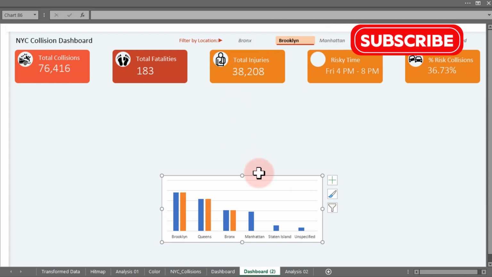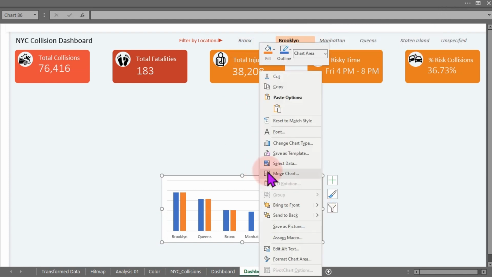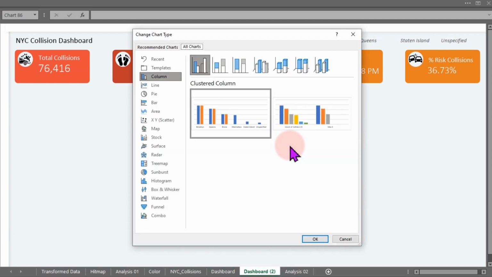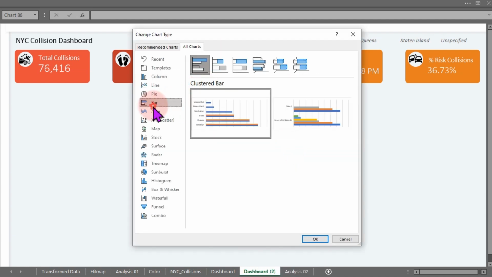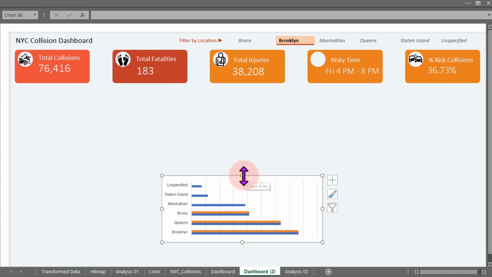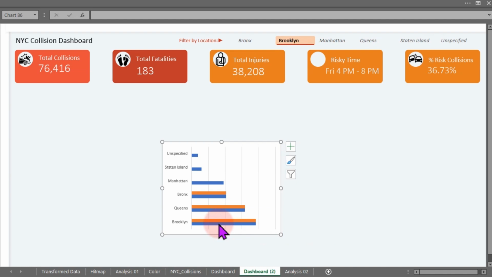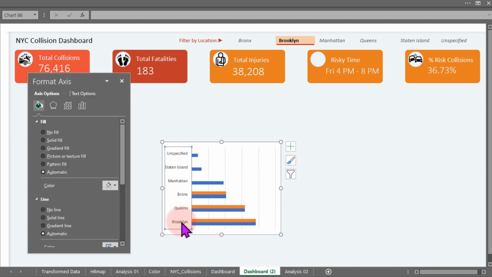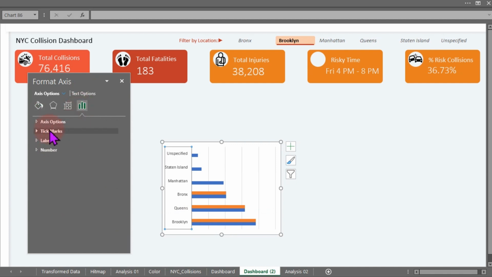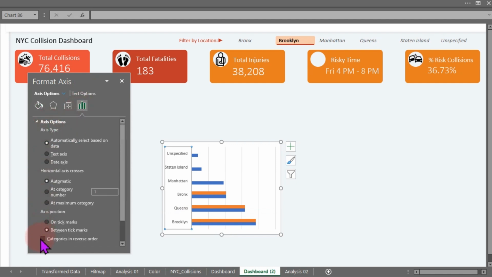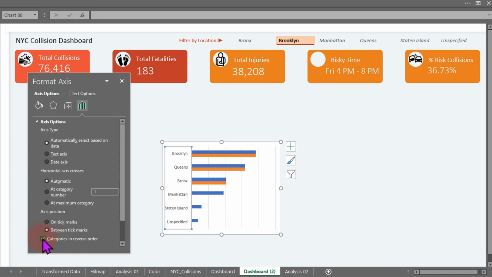What we can do is change the chart type. Right click and go to change chart type. Over here, we select this particular bar chart. Then we go with this one. The way it is being sorted is not really cool, so we have to change the orientation. Let's do Ctrl+1. Click over here and go to axis options, then category in reverse order. That is beautiful.